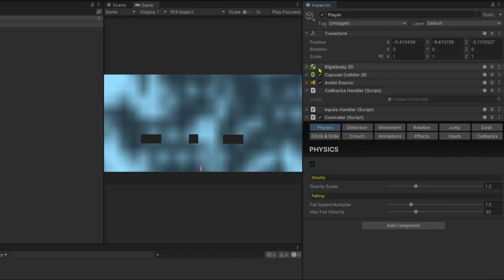Now let's go to physics. Set the gravity scale to 1.2, the fall multiplier to 1.5, and the max fall velocity to 30 or 25 depending on your needs.